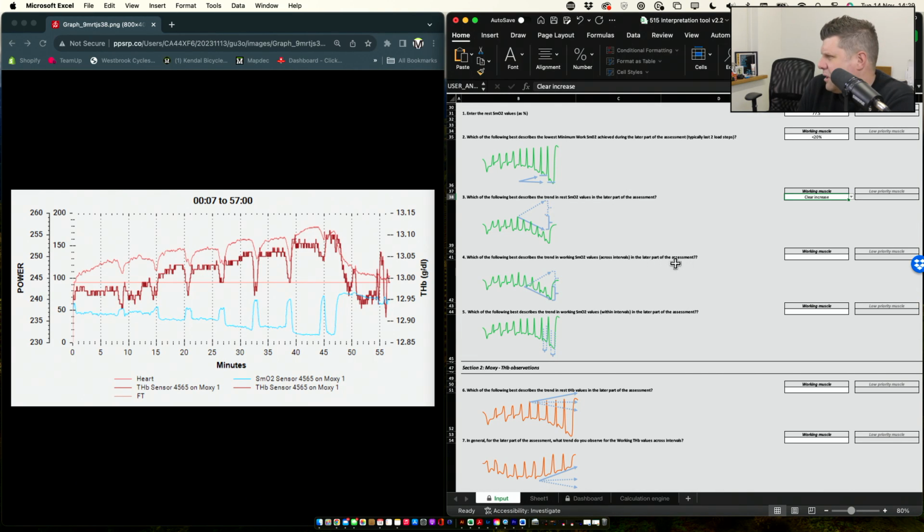Number 4, which of the following best describes the trend in working SMO2 values across the intervals in the latter part of the assessment? So these are the working bits. This is when your legs are really hurting for those 5-minute sections here. And we can see that his values here are higher than the values here. So there is a clear decrease. It's obvious. You don't have to look too closely. So we can use that drop down and we can see that there is a clear decrease.